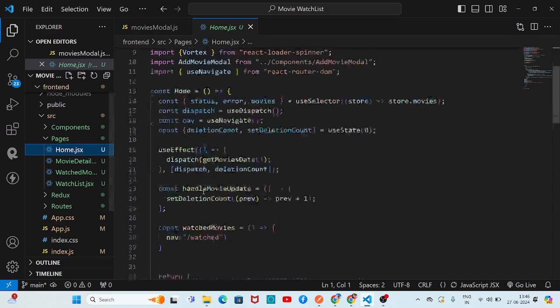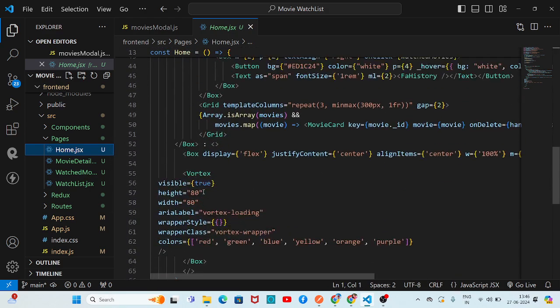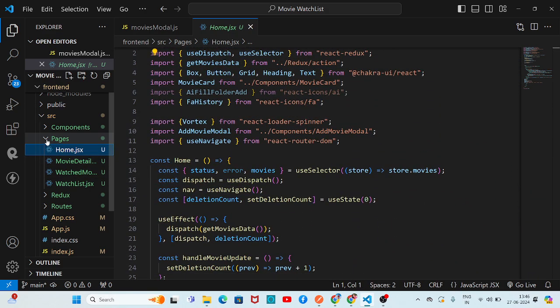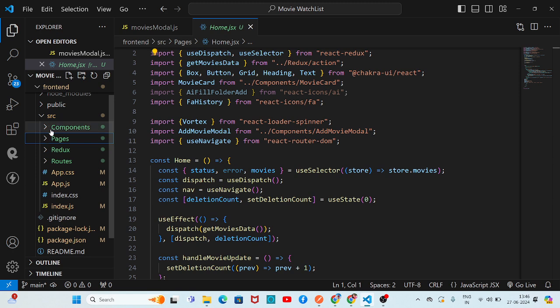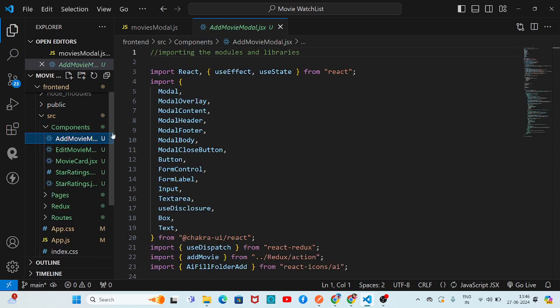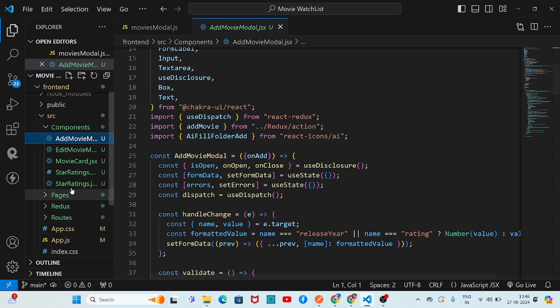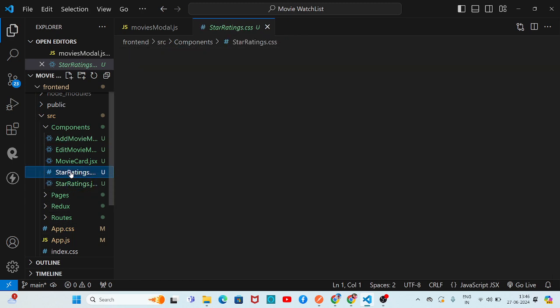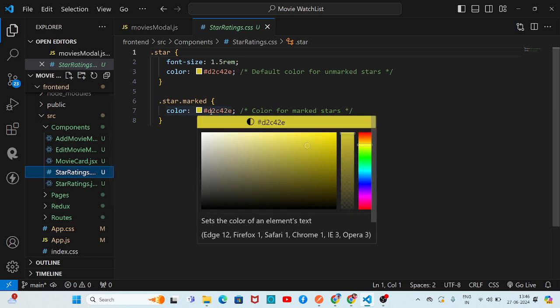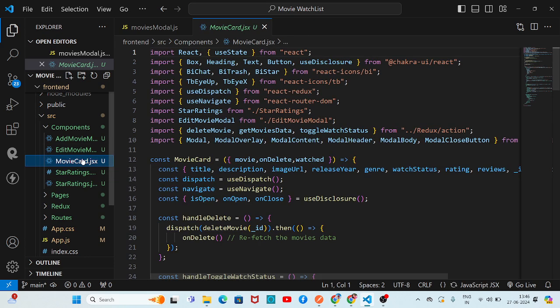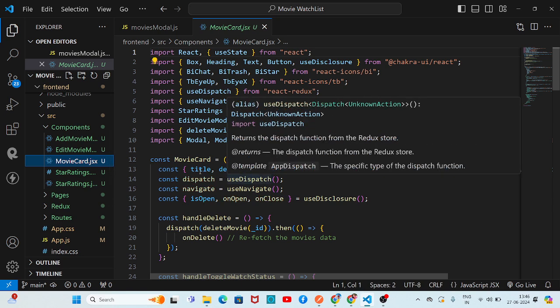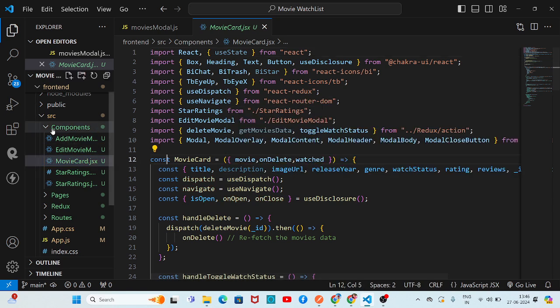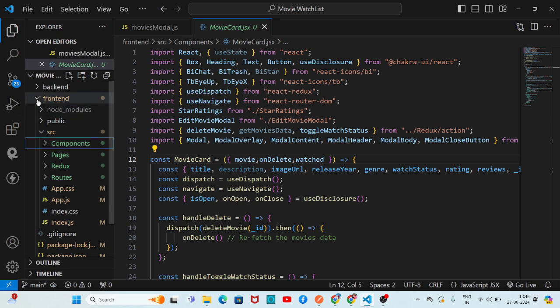This is my home page, where I utilize the navbar and other things. And here I'm using Chakra UI. And this is my component for add movie. Here I'm using this, and this is a star rating component for the star rating. And this is the series for that. I use separate files for every piece of code. So this is my front end code.